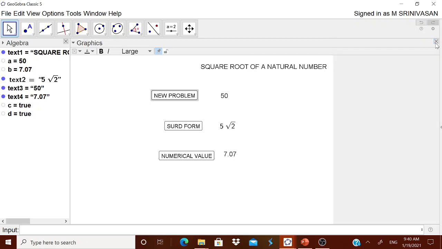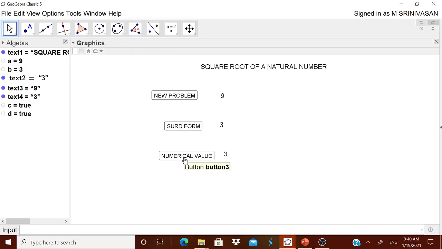Now I will click it. Okay, when I have new problem, you see the surd form has gone, the numerical value has gone. Now you can ask the child, what is root 68? The child will give you the surd form. Now you can check the numerical value. Again go to new problem, 71, surd form, numerical value. New problem 92, surd form, numerical value. Then 9, surd form, numerical value. Highly interesting, it is a perfect square.